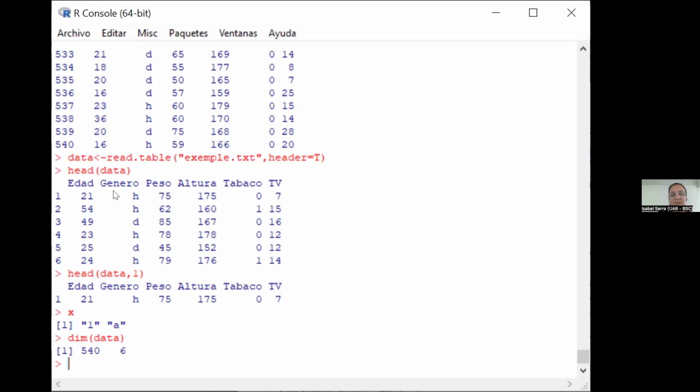Now, the data set is perfectly structured because I have different rows. Each row corresponds to an observed individual, and for each individual, different properties are measured: the age, the gender, etc. What can you do with the data? You can do an easy analysis, for instance, a summary.